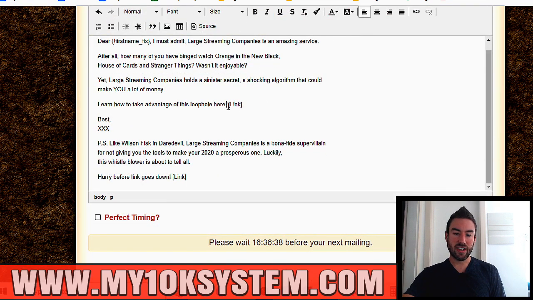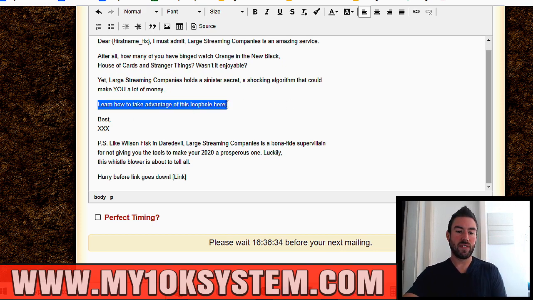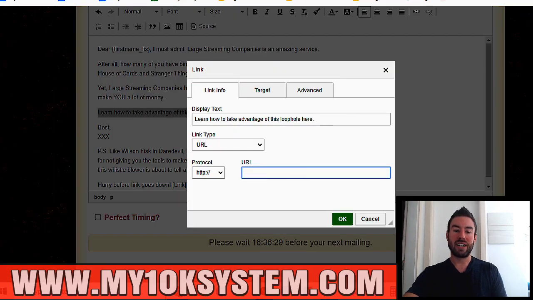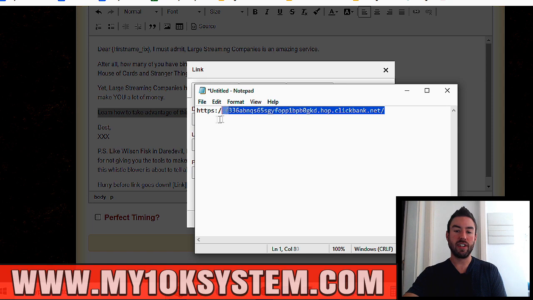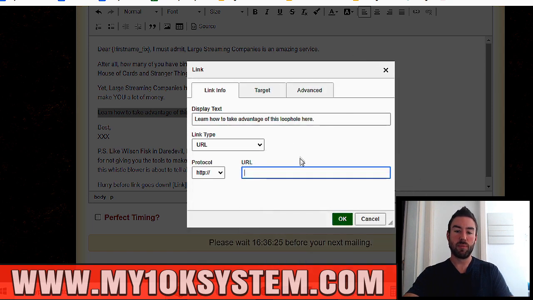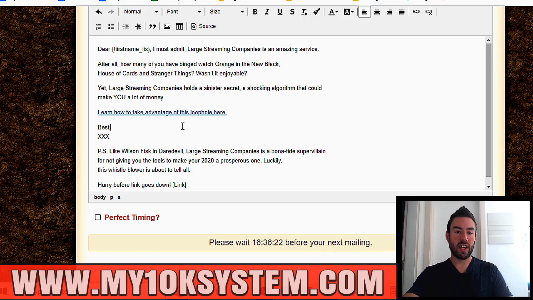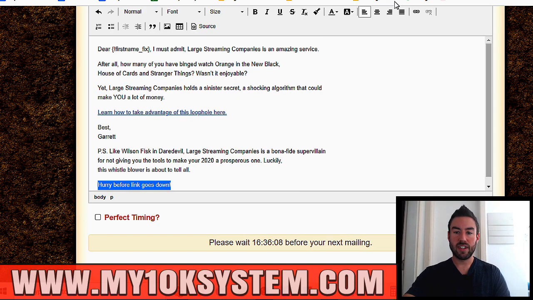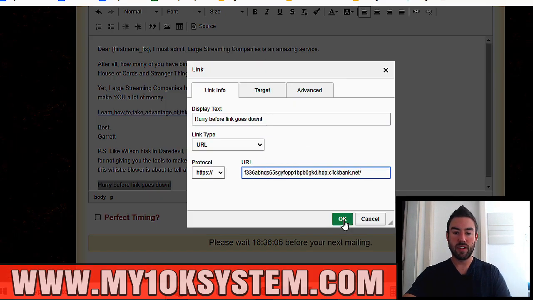Now where it says link, that's where we want to put our link. We highlight that text, go up here to the paperclip, and then go back to the notepad where we saved our affiliate link. We copy that, put it in right there, and okay. Where it says XXX, we can put in our name or My Lead Gen Secret. I'll put in my name, Best Garrett. And then it says link again, so we highlight that again wherever it says link, and do the paperclip, same thing.